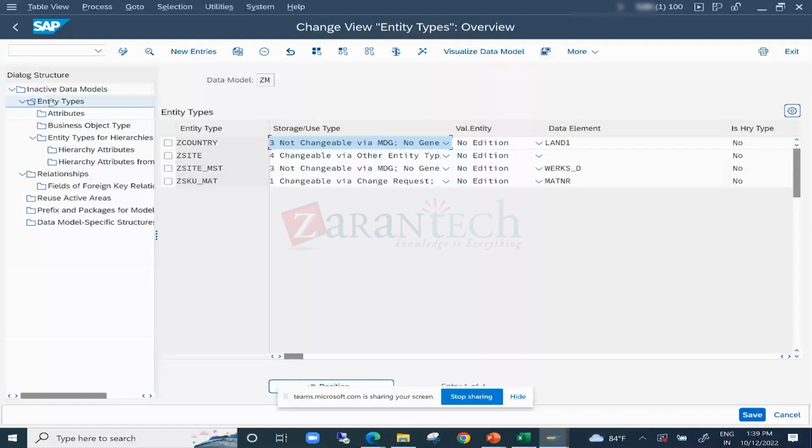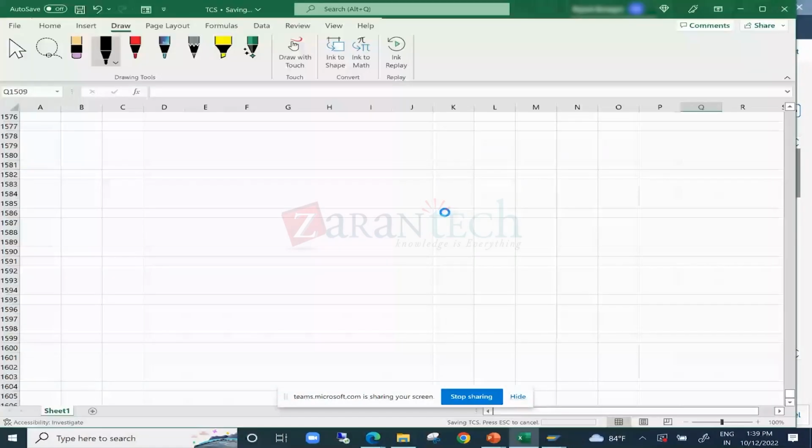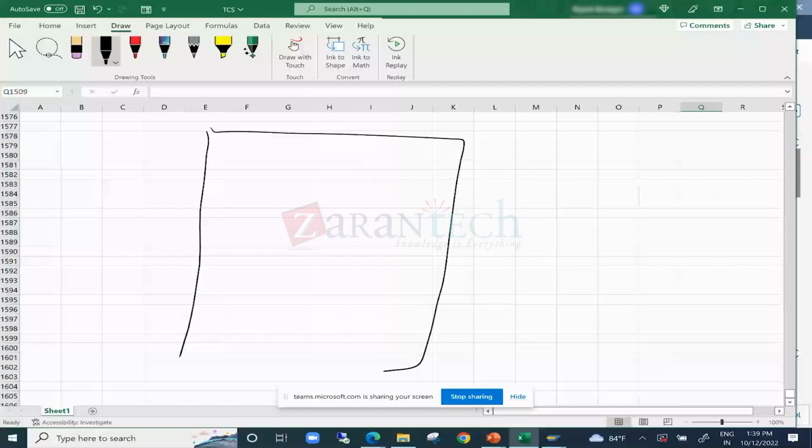Okay, so now let's look at what is the purpose of type 2. The purpose is exactly the same as your type 3. So that means, this is your MDG system. You have your ERP layer and this is your MDG layer. Let's say for example, you have SU type 1. This has its own staging table and you also have your SU type 4. It has its own staging table.